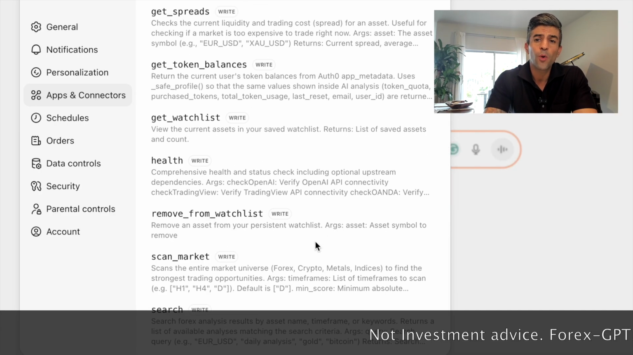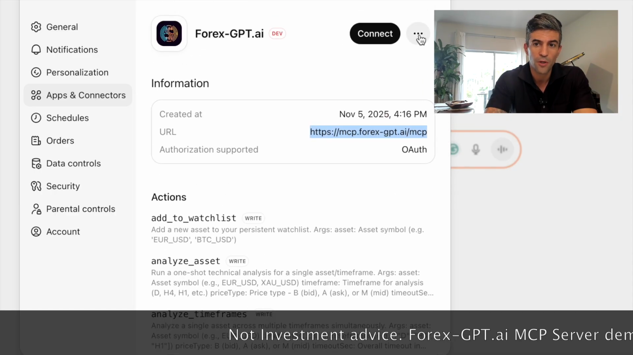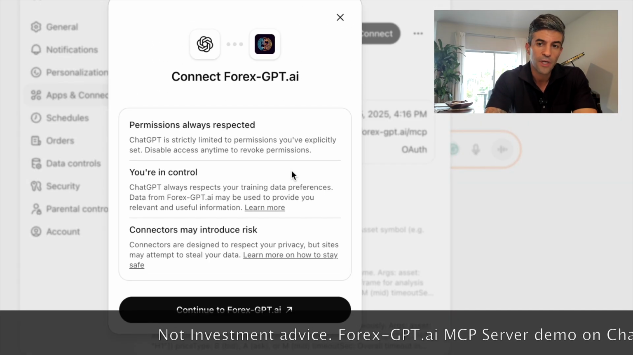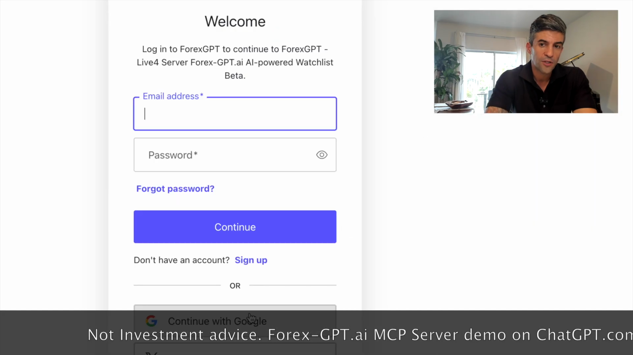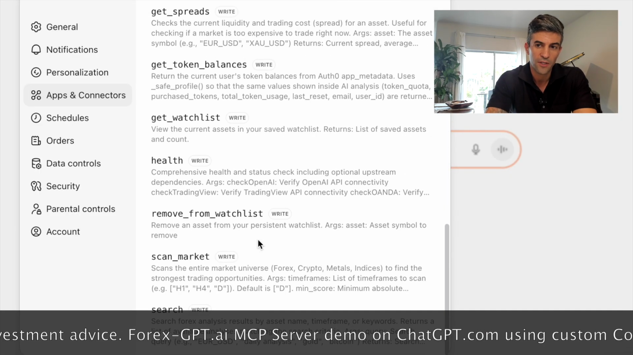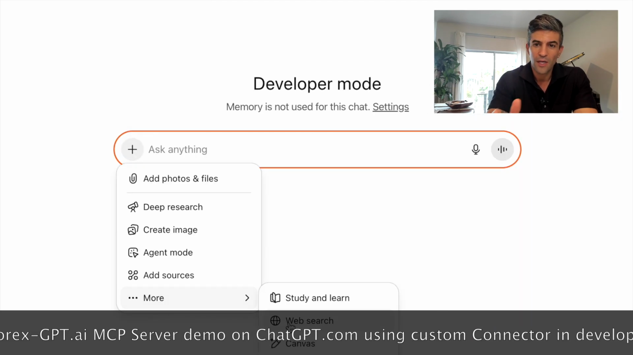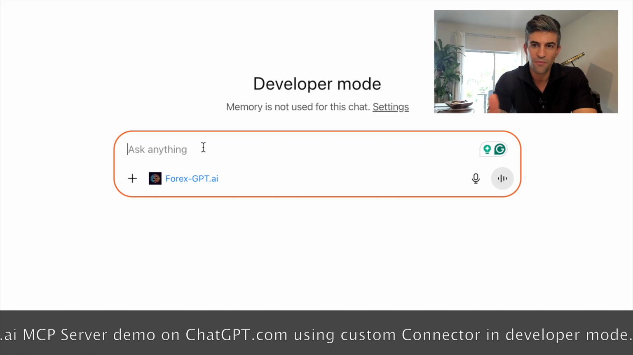And today we're going to be going through these tools that you see here within the ForexGPT MCP server. We're going to connect using the ForexGPT connector. This is using the mcp.forex-gpt.ai/MCP URL. Here we're attaching it to this chat in developer mode.